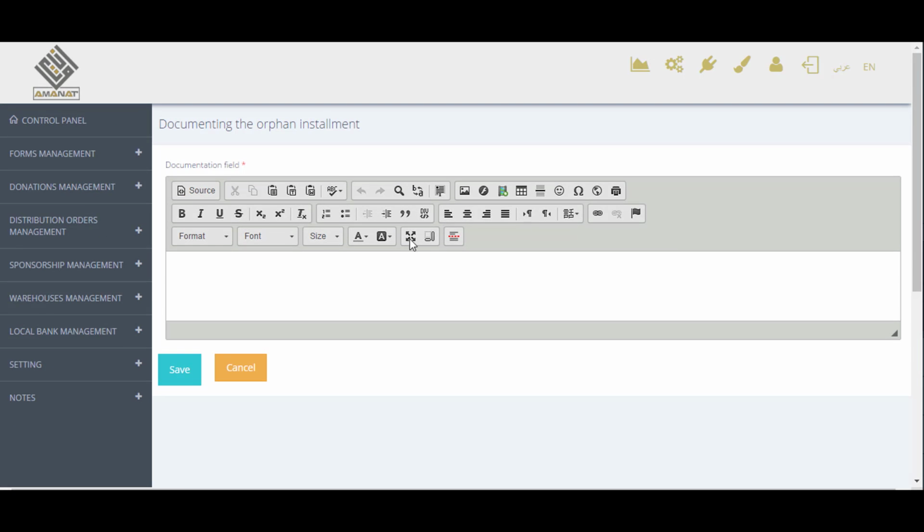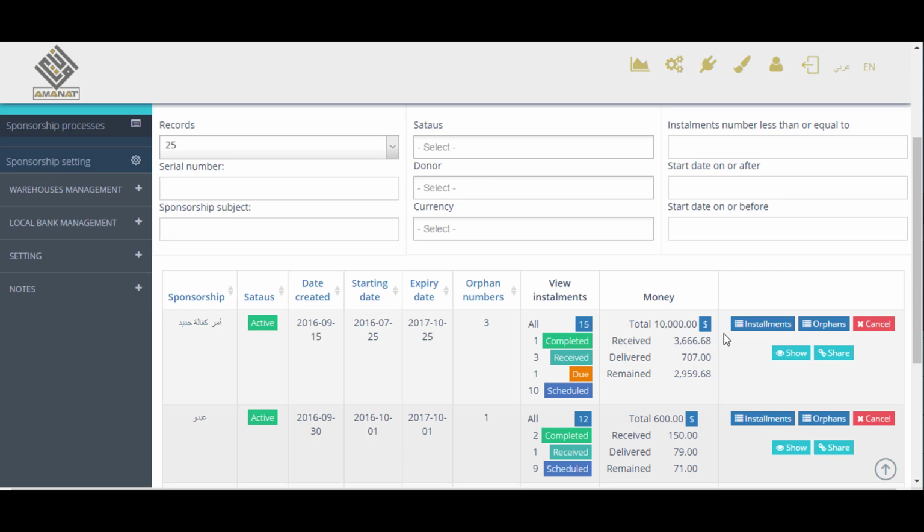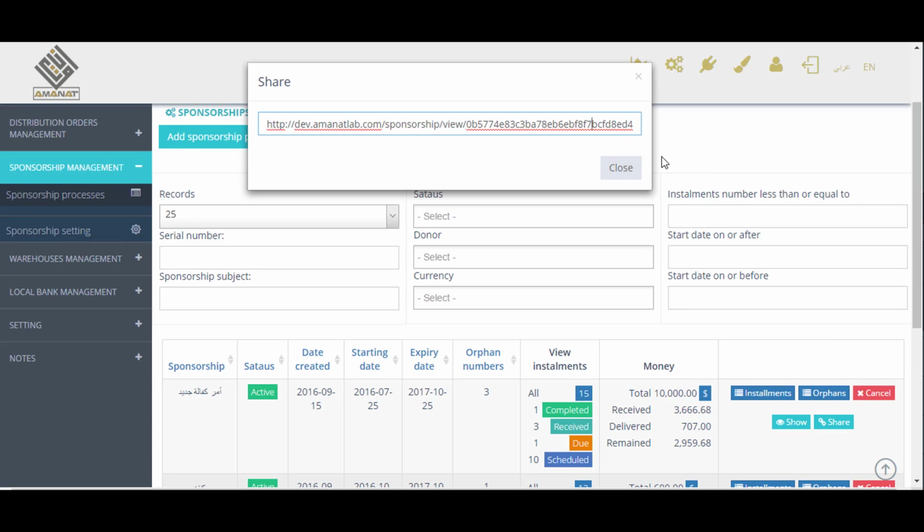After delivery of the instalment, you can upload proof documentation files, and then the sponsor can track the orphan's status, making sure the sponsor is satisfied. You can share these sponsorship details with the sponsor using the share link, so he could track the progress of the sponsorship, status of the orphan and details of the instalments. Follow-up and tracking will be by sending this link to the sponsor. Overall, this satisfies the sponsor and encourages him to sponsor more.